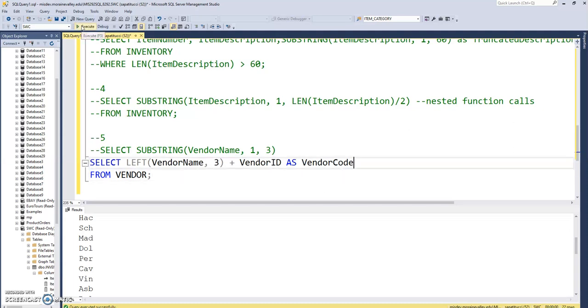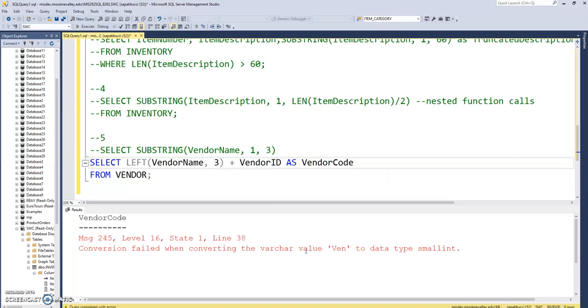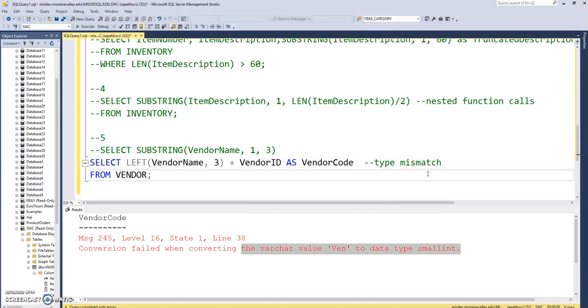Now, there's going to be a problem here, though. Let me run this. And I'm coming up against a wall here. It says conversion failed when converting the varchar value ven to data type small int. This is what we call a type mismatch. This happens in computer programming quite a bit, and also in this type of coding that we're doing in SQL Server. The result of this operation is a string, the 3 characters of the vendor's name. It's string data.